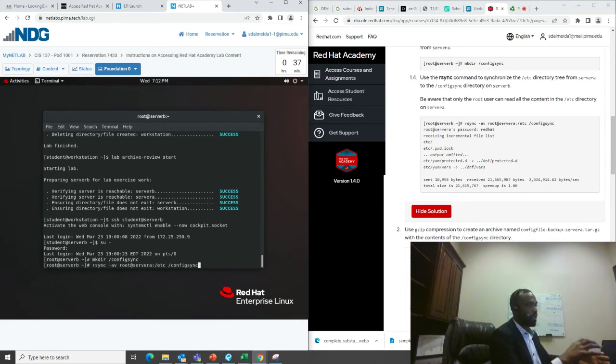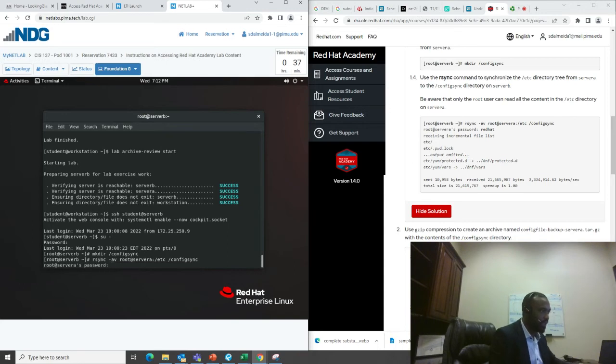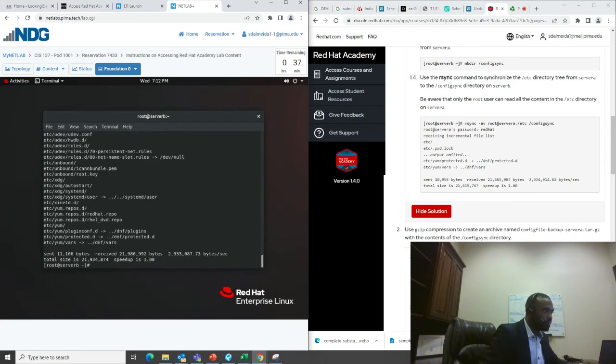We want to synchronize the etc directory from server A into the config sync directory. That's why in server A we have to log in as root. So rsync is the command that will do that for us, and then it will eventually ask us for a password, which is Red Hat. All right. So from server B, we're able to do that in server A.